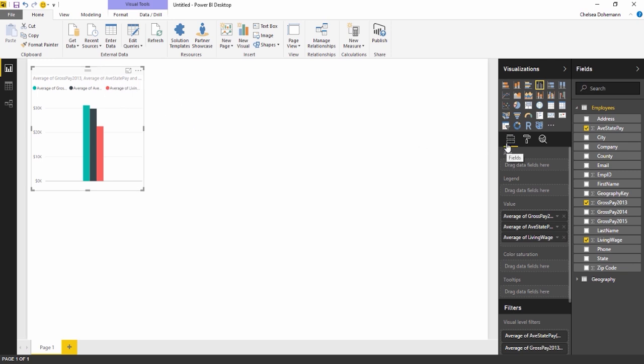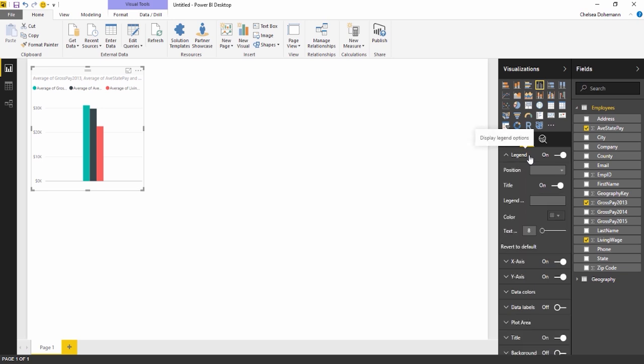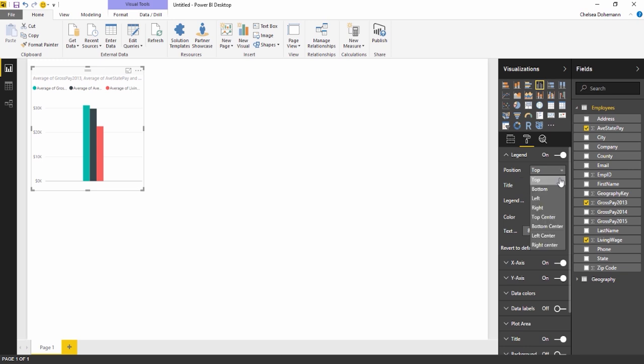So far, we have just been dealing with the fields area. What we're going to do is we are now going to play with the format option that we have there. Clicking on the paint roller will allow you to play with a lot of customization options. First of all, I'm going to start by changing this legend up here to be on the right-hand side. Clicking on legend will show me all the options that I have there, including the position. Currently, it's placed at top, but I'm going to switch this to the right-hand side.